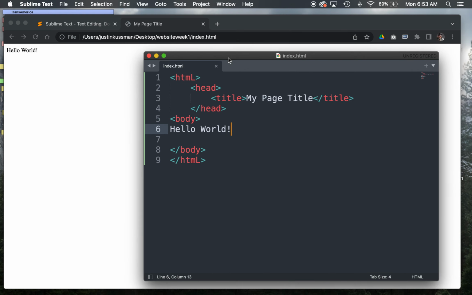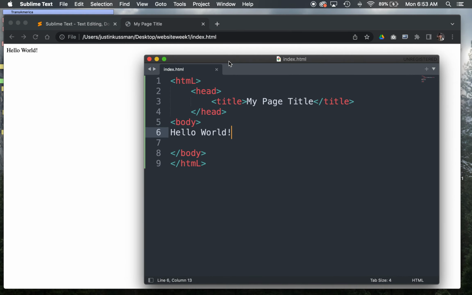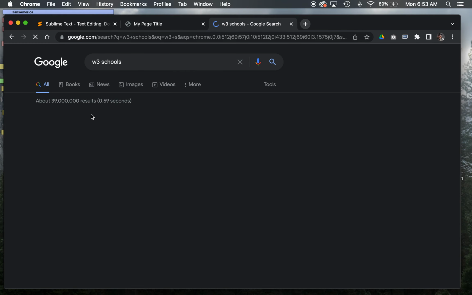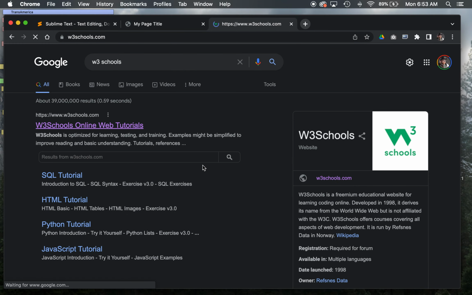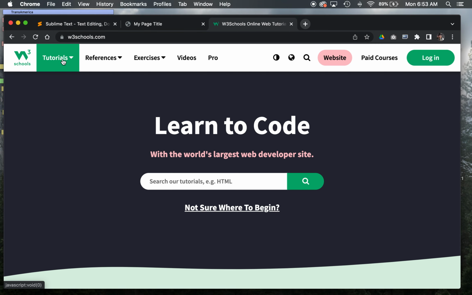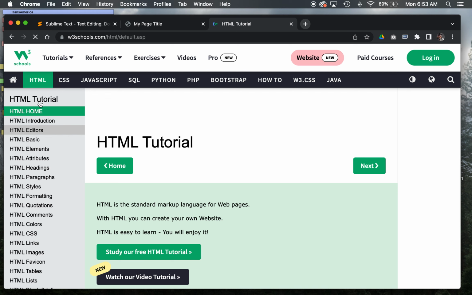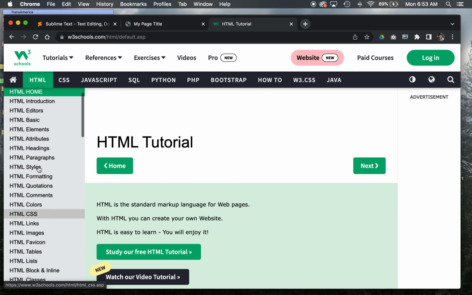Now, what you might want to do to experiment further with this is find a source, like in your book or online somewhere, of good HTML tags that you can experiment with. I'm going to show you a good one. W3 Schools. W3 Schools is a pretty good place to find HTML and CSS reference. If you go to the tutorial section up top and do Learn HTML, there's a really great index on the left here of all kinds of different preset HTML stuff.